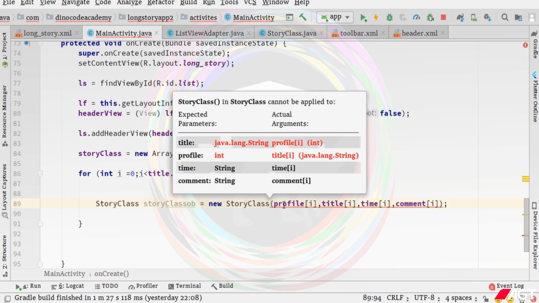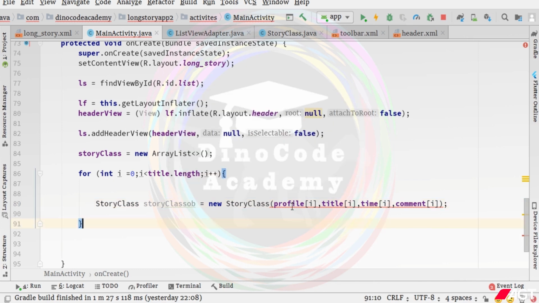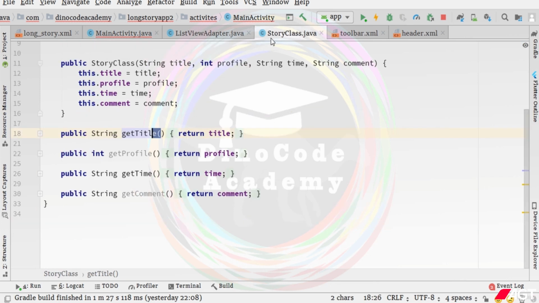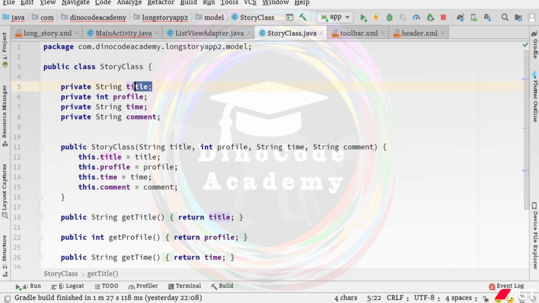So you can see that it gives us an error because the profile is int. Okay, so the problem is here guys, actually the arrangement of the parameters that I have passed is changed. So you can see that the first is our title, then the second is our profile, then the time, then comment.